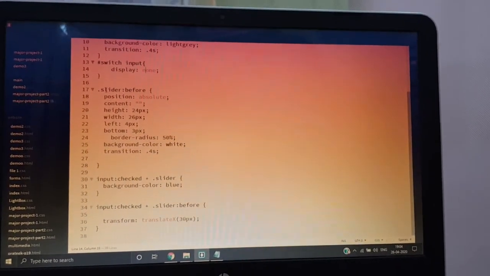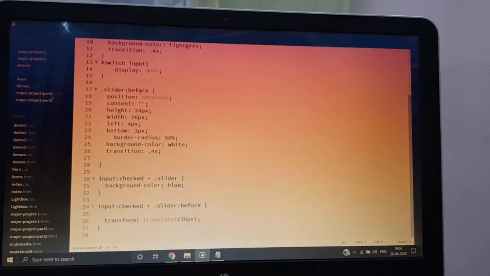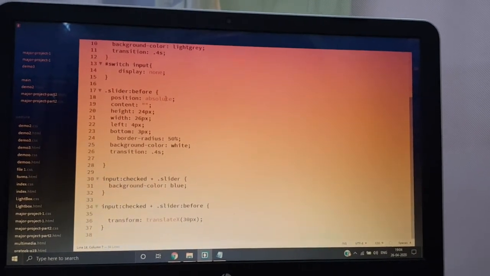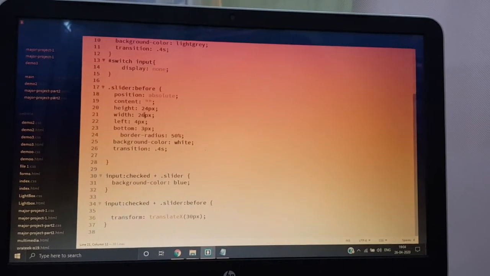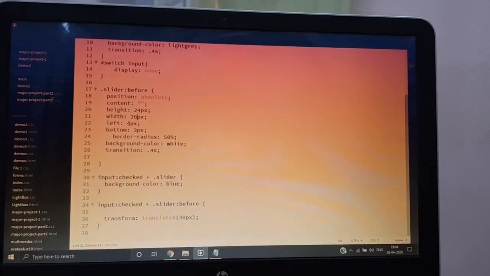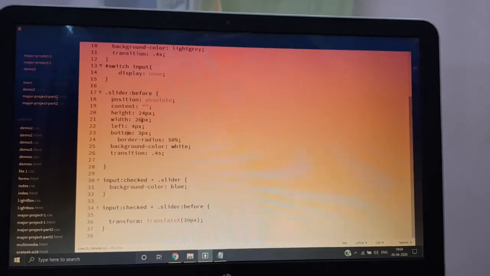And I've made use of the before pseudo class for making that switch button, that small rounded button. The position of that is also absolute. The height and width of that is 24 and 26 pixels. The left and bottom margins are given to it. Since this is absolute, I have given left and bottom to it.